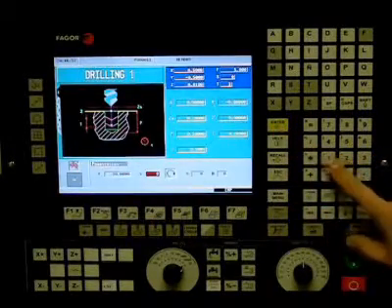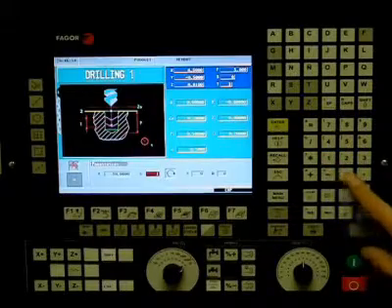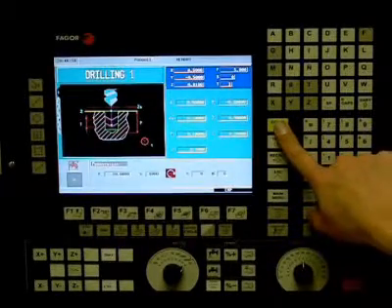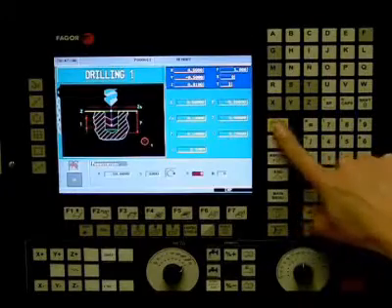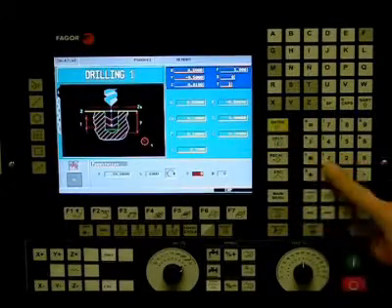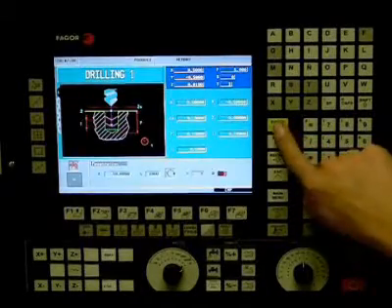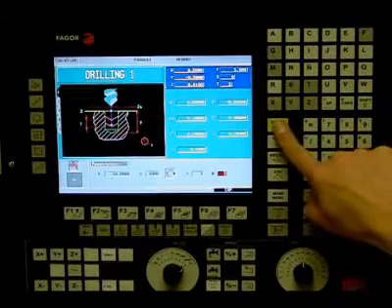S is the spindle speed. In this example we are using a value of 1000 RPM. You select your spindle direction. To toggle, use the half key. T is the tool number and we will be using T3. D is the offset number and we are using D3.